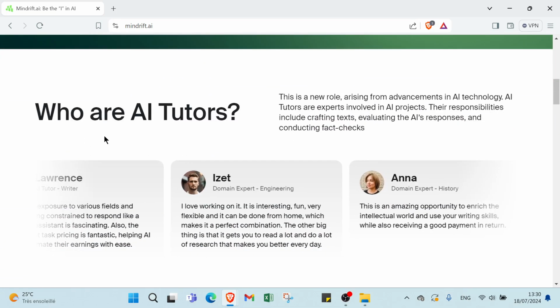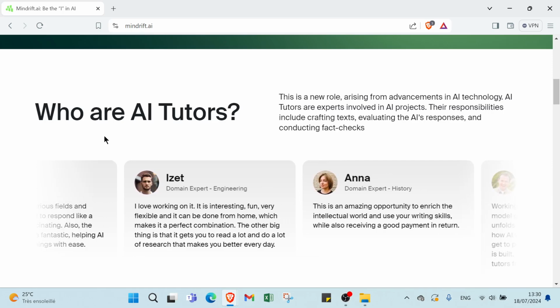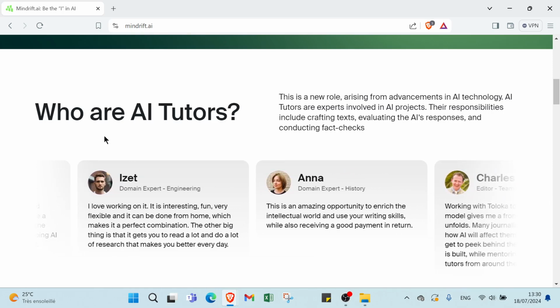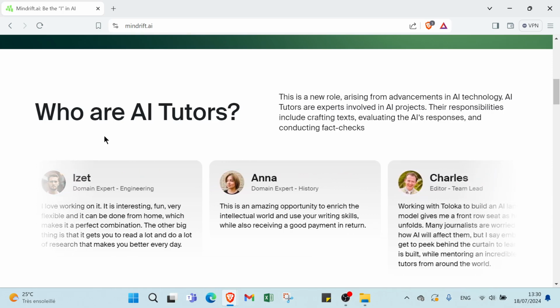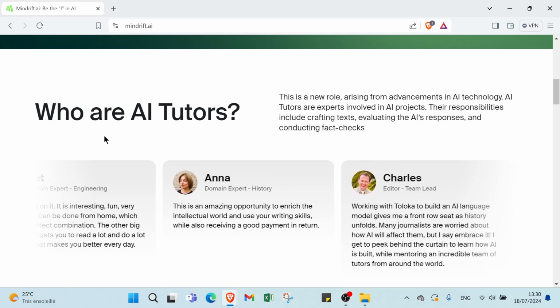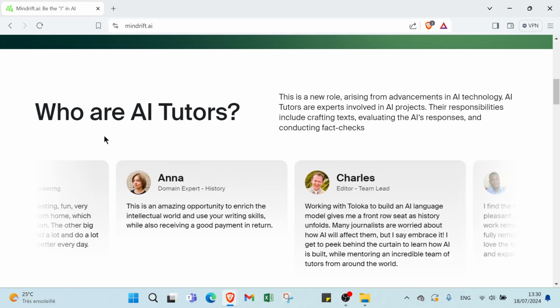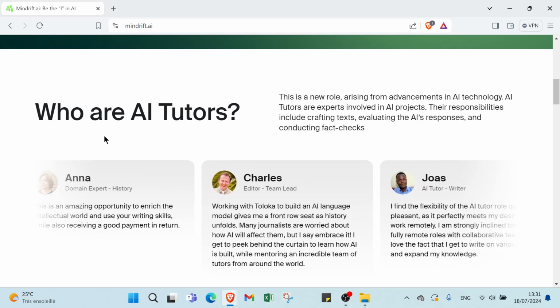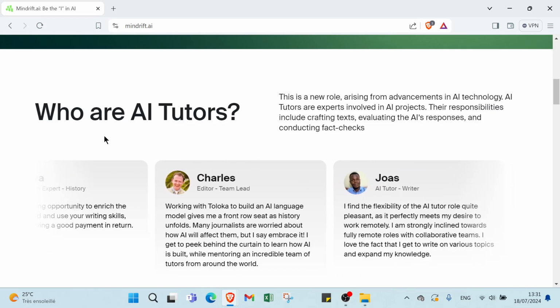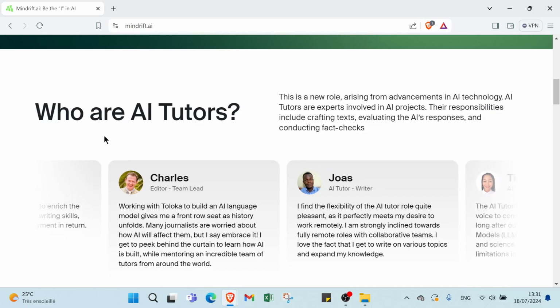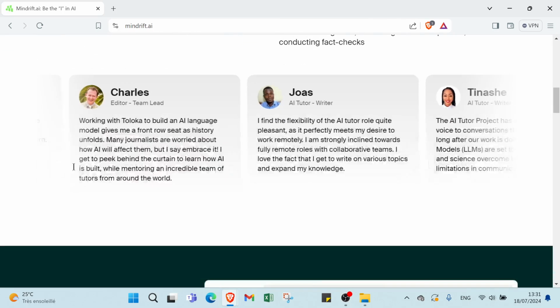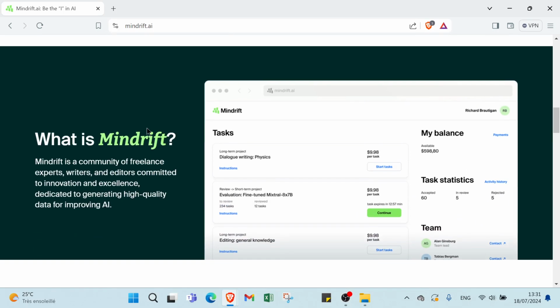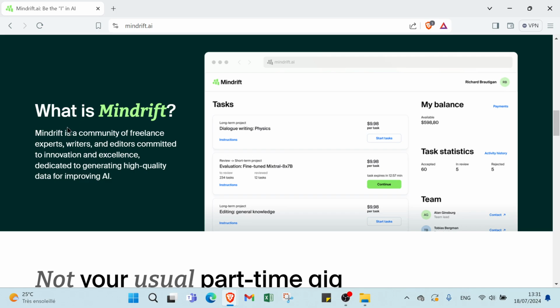Then we have some information like the definition of AI tutors. This is a new role arising from advancement in AI technology. AI tutors are experts involved in an AI project. The responsibilities include crafting texts, evaluating the AI's responses, and conducting fact checks. Here we have some comments, you can read them to understand more. Then we have the definition of Minddrift.